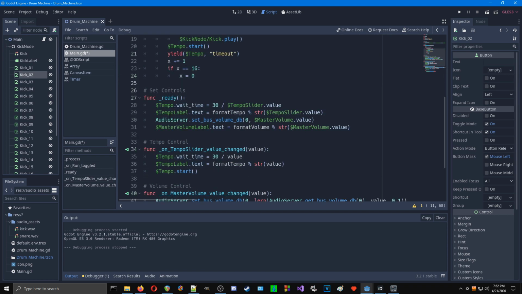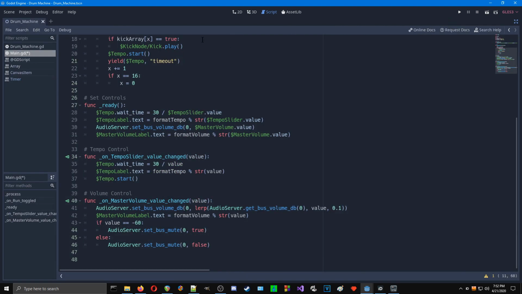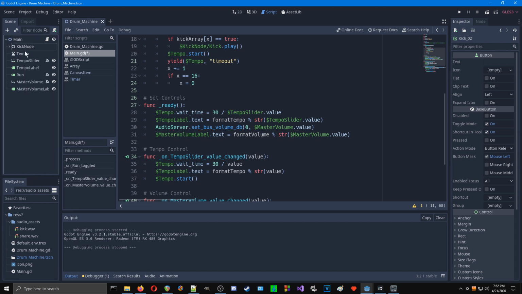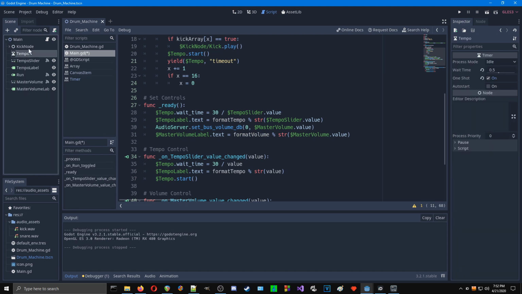Now, as you saw, there are some controls, and these are important controls. So our main timer here is called tempo. It's wait time. It defaults to 0.5, but on the ready function, which is when the main function is all loaded up, and the main function loads up after all the children are loaded, which is another important thing to keep in mind as far as order of operations.